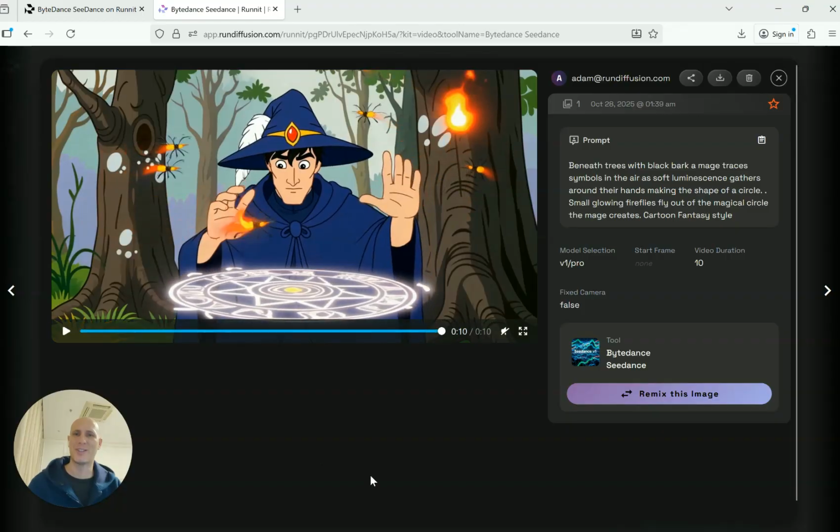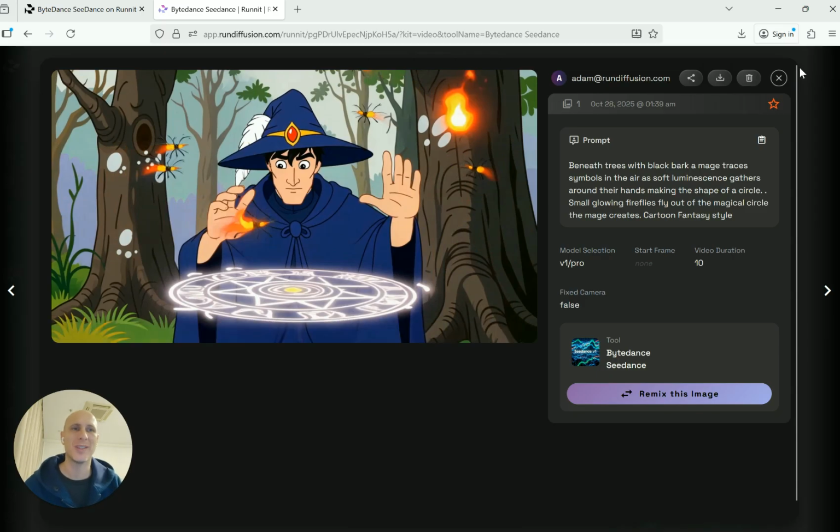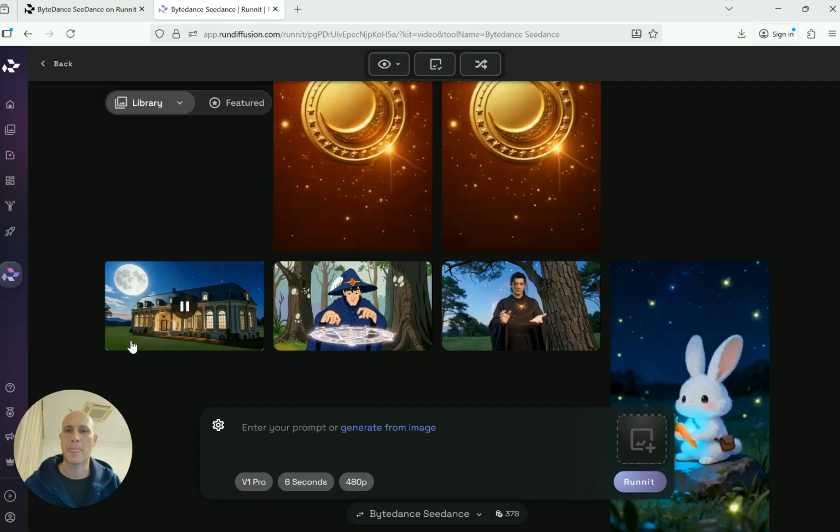The fireflies came from off screen, but I still think it was a solid hit. I just need to maybe run another one or two generations to get the best results. But as far as the style goes, I think it did a pretty good job.